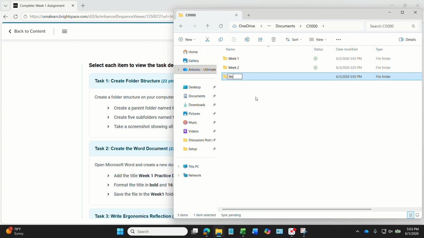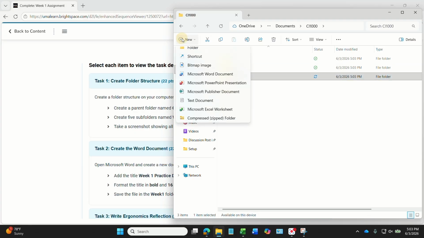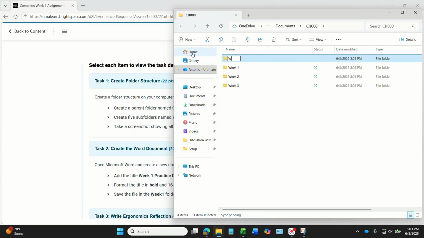If you don't have a mouse, I do recommend it strongly for this course. You don't need an expensive mouse, but it makes your life a lot easier.